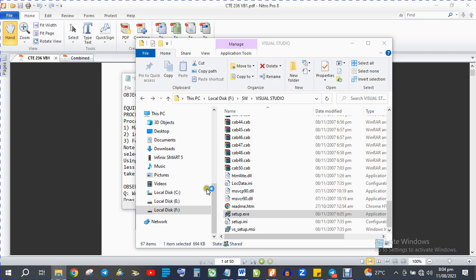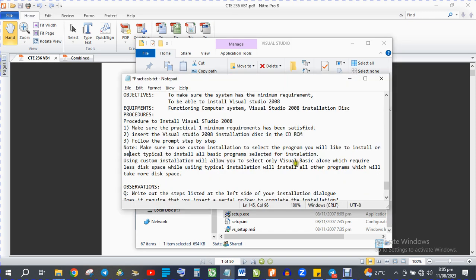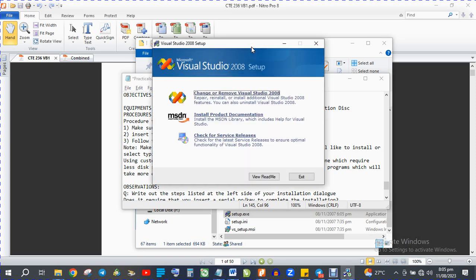Once you double click, it's going to bring up something like this. Then you press setup, you click yes. By the time you click yes, of course, it's loading. The configuration of the system will determine the time it will take to display what it needs to display. So, okay, that display is saying: change or remove Visual Studio. It's asking me this because I already have Visual Studio installed on my system. So it says change, repair, install.